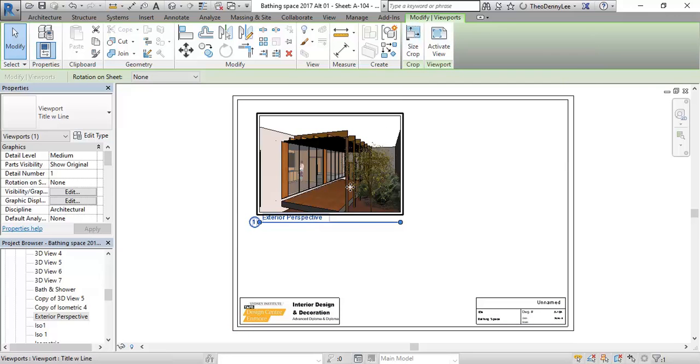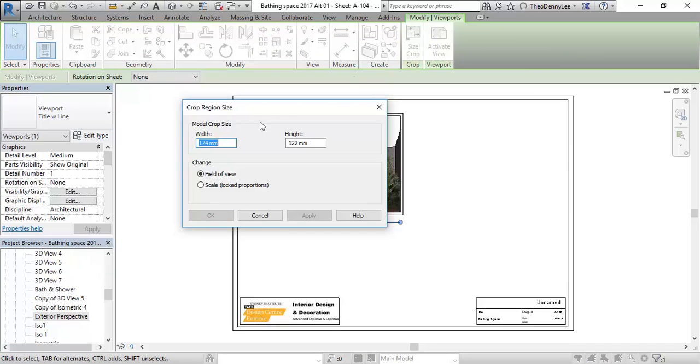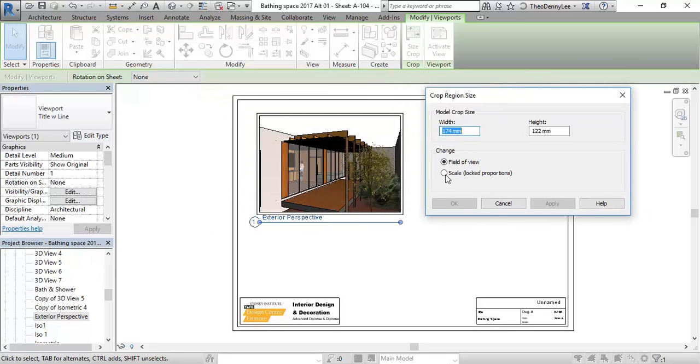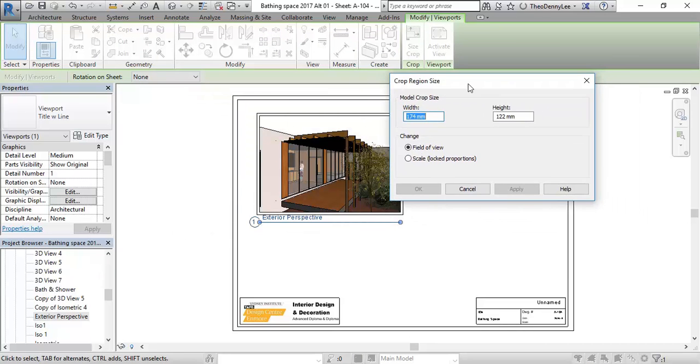So again, I've selected my view. I'll click Size Crop. Then in this dialog box, you have to choose Scale Lock Proportions. Almost every time, just click on that and try and make that an instinct. So you just do that automatically, and so then we've got the width and the height.